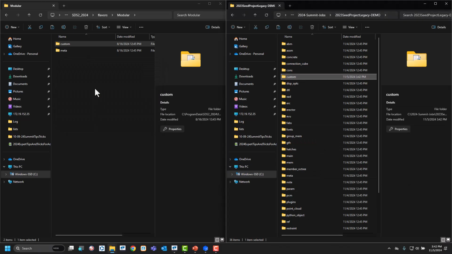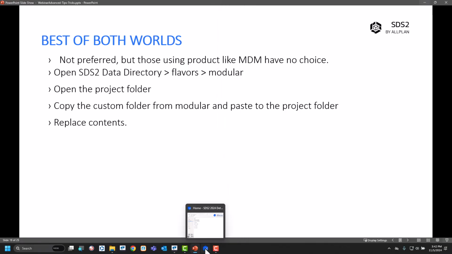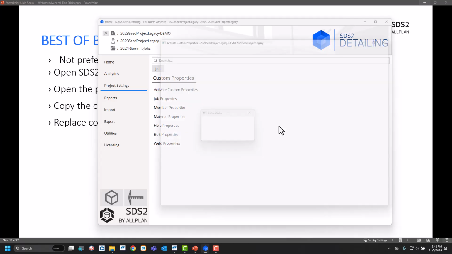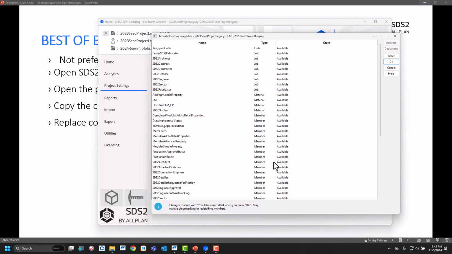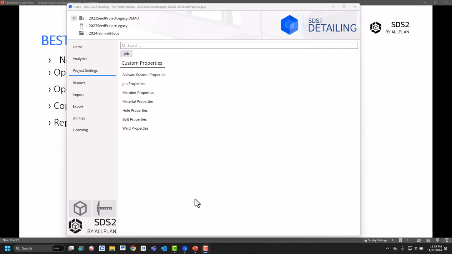So now what's going to happen is when I go into that project, let's go look at that demo project. Now I can go ahead. Notice before I couldn't open that up. I can go and activate, for example, my HGG, which must use the modular properties. So you see how I'm able to get the best of both worlds there. Again, I'm just telling you here, this is only if you have to do this. Let's move on to material property and BOM issues.